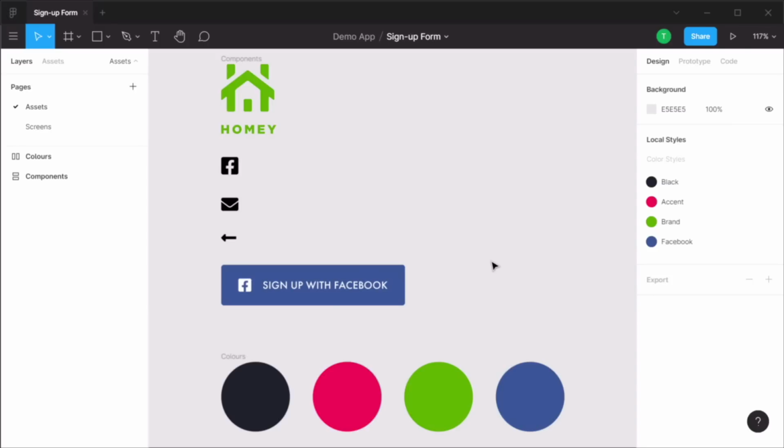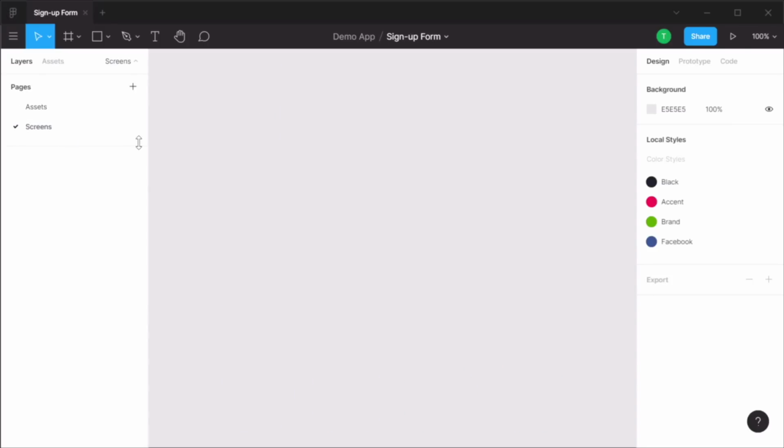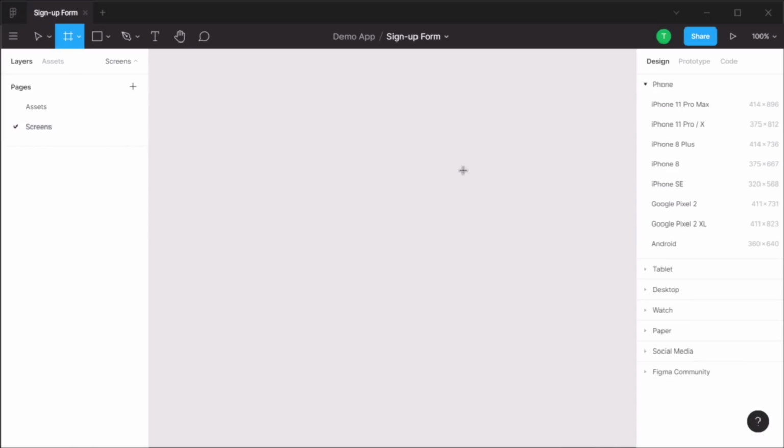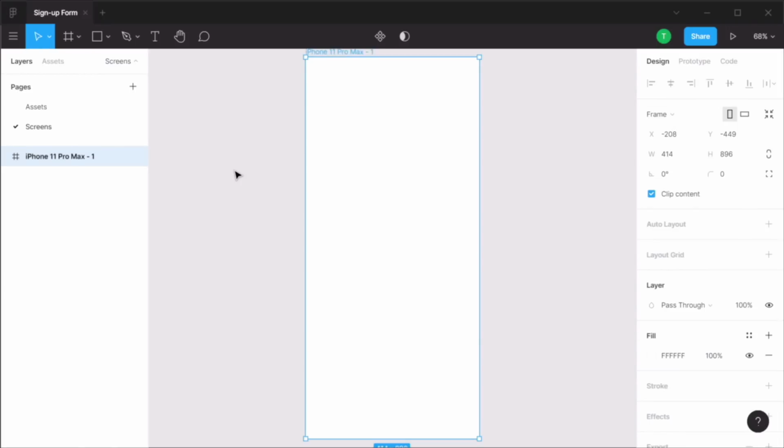It's time to start working on the actual screen design. For that, I'm going to switch to the screens page, F for frame, and I'm going to be using a preset for iPhone 11 Pro Max. And I'm going to press Ctrl R to rename it screen 1.